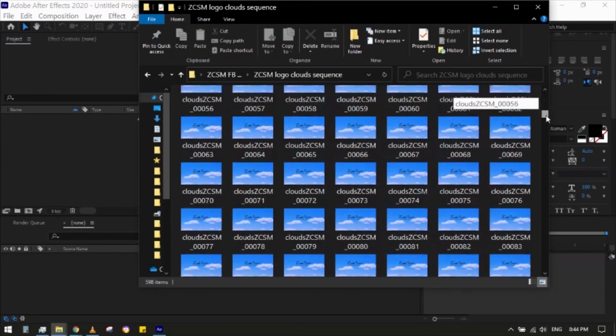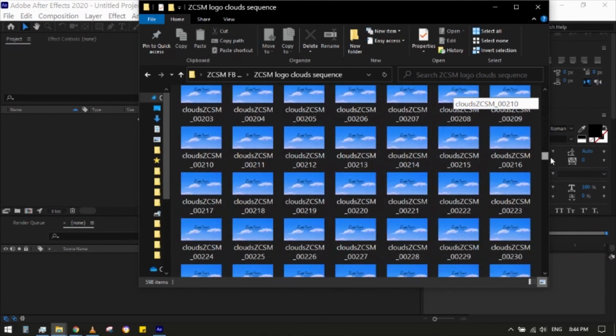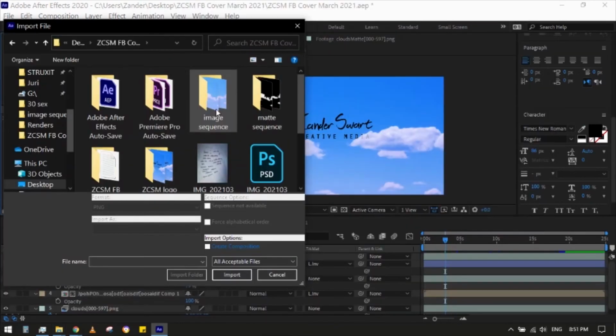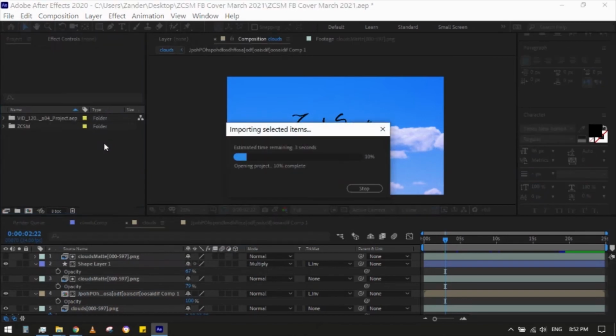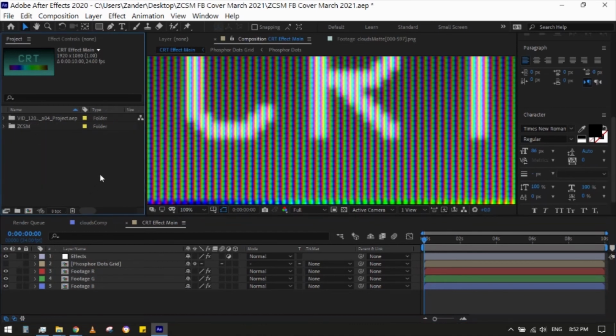Once everything's finished, you should have a bunch of PNGs with everything together. We're going to bring this back into After Effects. But first things first, let's bring in Ben's CRT project. And here you can see that CRT effect main is the end of the line in this project.